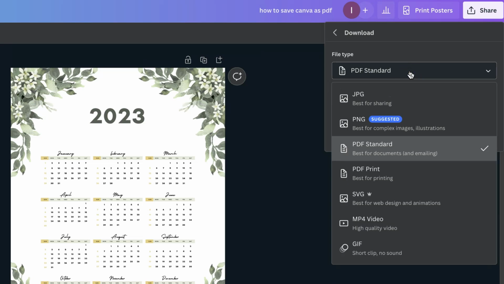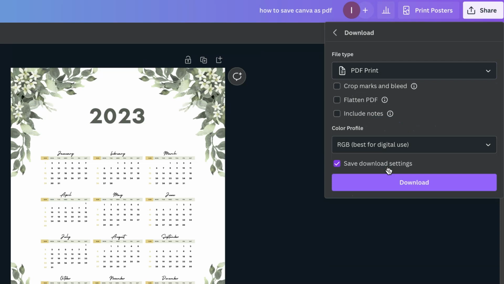Now, if we want to print off our PDF, we want to choose PDF Print. Now, from here, we have a few different options. We can click to crop marks and bleed, which will include crop marks and bleed if you're trimming this design after printing. We also have the option to flatten PDF. Now, flattening your PDF can help ensure it prints properly. We also have the last option again to include notes.